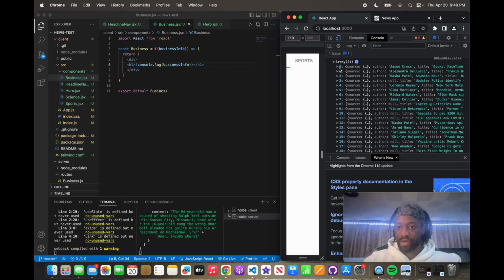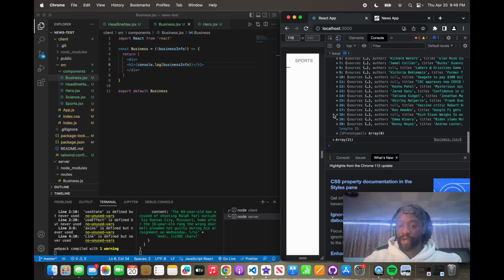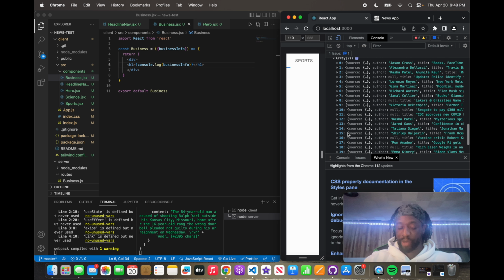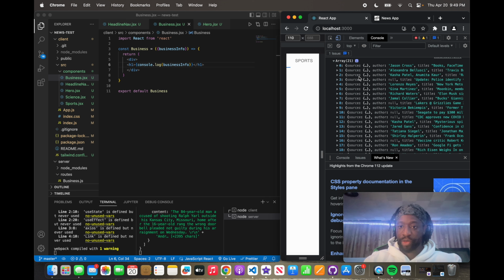Remember, the array starts from 0 to 20, so the length is still 21. So how do I go through this and get every single bit of information without randomizing it?